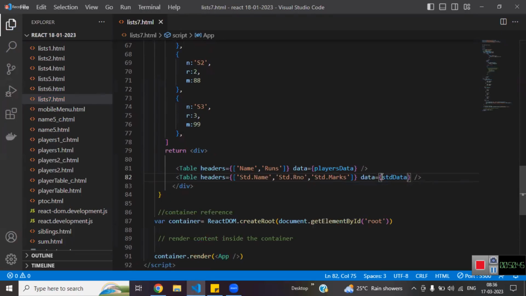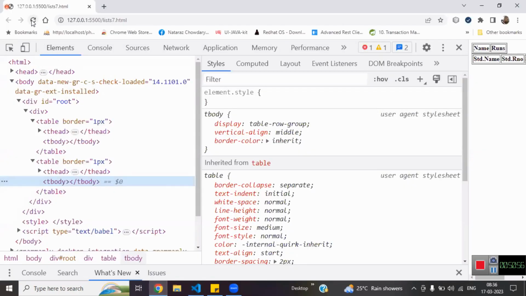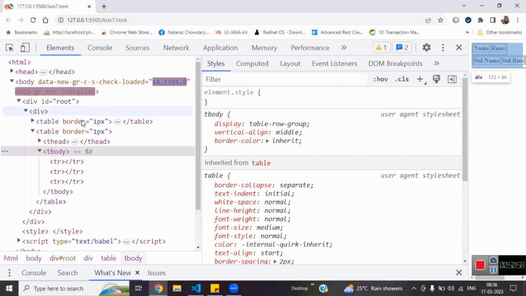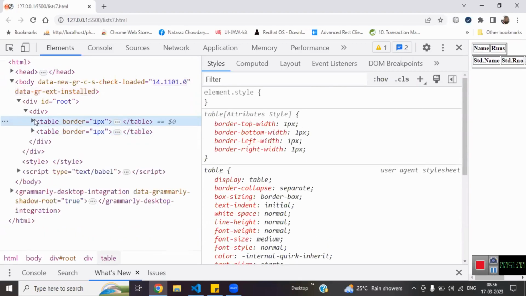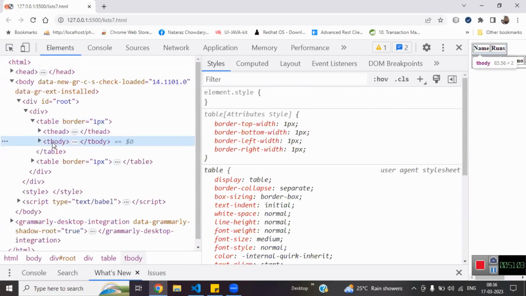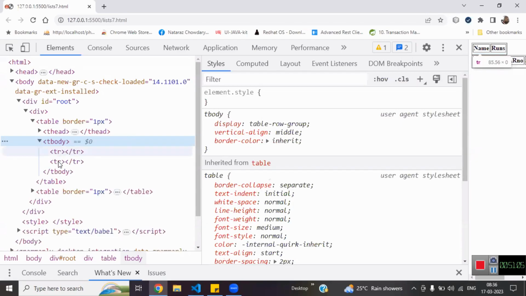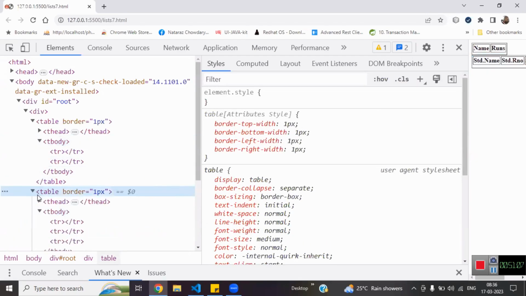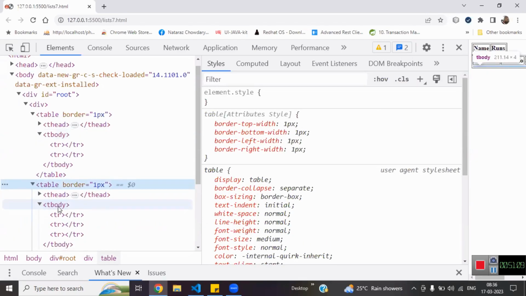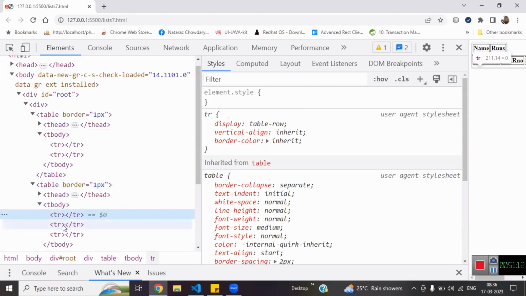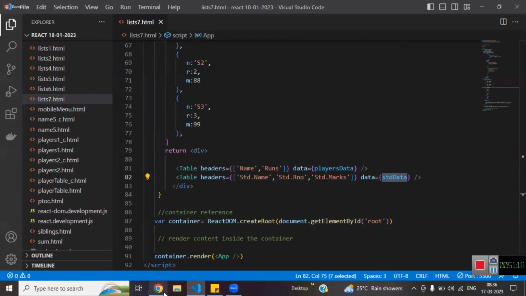Done. Players data contains two objects, so two rows are created. Student data contains how many objects? Three objects, so it is going to create three rows. Okay. Now can I refresh the page? Observe here. This is my first table. The first table body contains two objects, so two rows are created. The second table's data contains three objects, so three rows are created, yes or no? Come on.